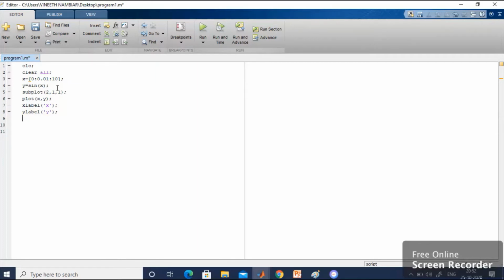Then if you want, you can put the title. Within single inverted commas, you can put sine function. You have the privilege to type any words. There are no restrictions. This portion is over. If you want, you can put the grid on. So the first part is over. Now let me move on. If you want, you can make the axis equal also. This portion is over. Now we will be doing the second diagram.